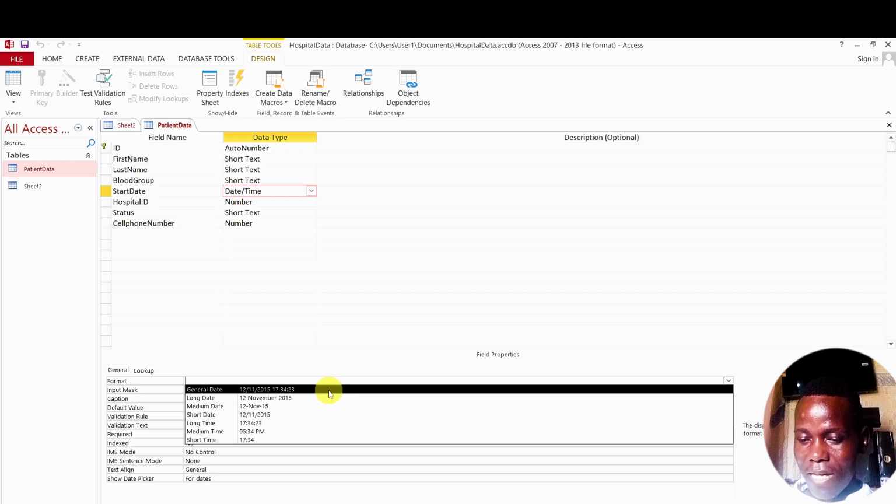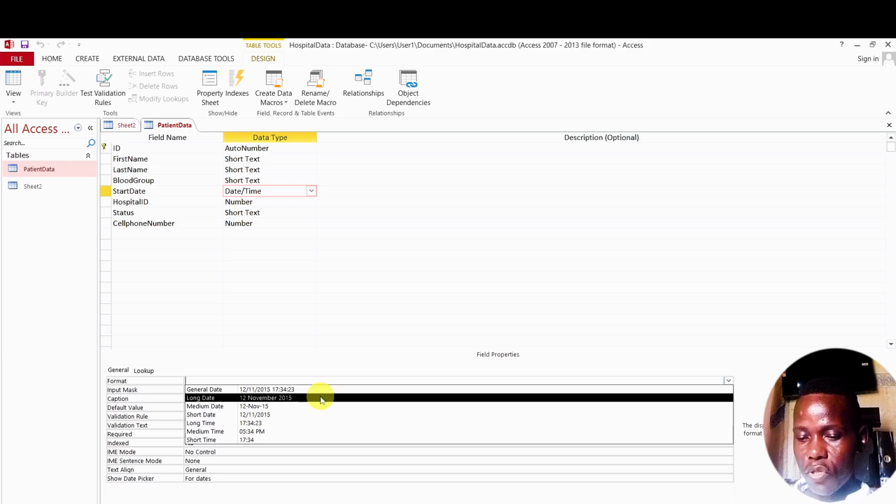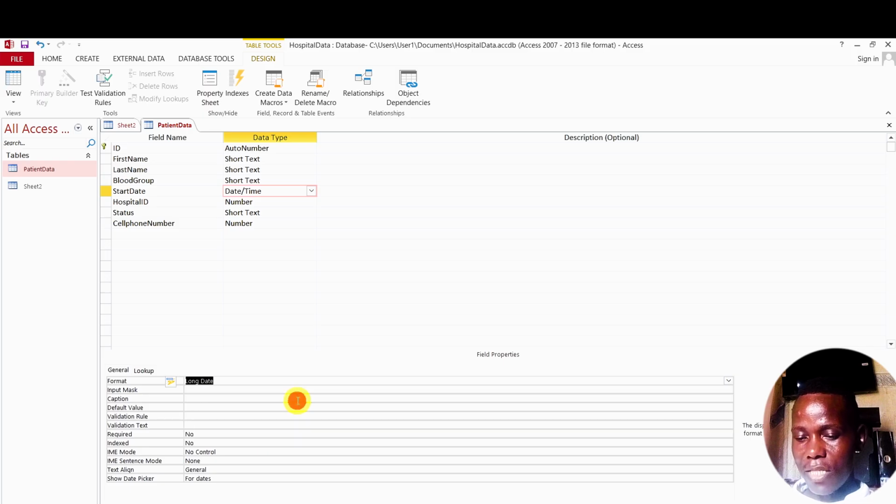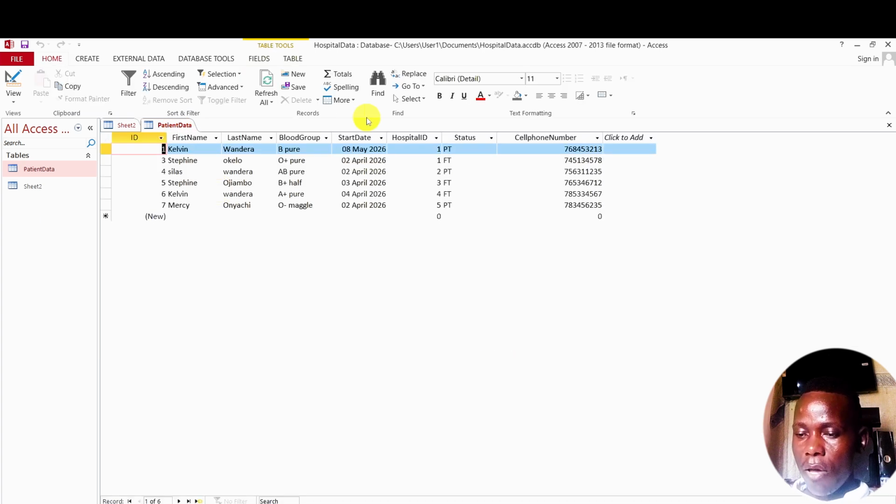You can select even a general or a short one, a short date, just like that one. So it means that months is going to be in numbers. Okay, it's not going to be in letters. But if you want it in words, just say long date and then just come here and save. So when you go back to datasheet view, you find that we have months in words, May in words, April in words, just like that.